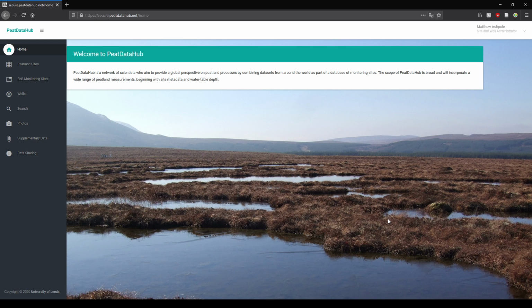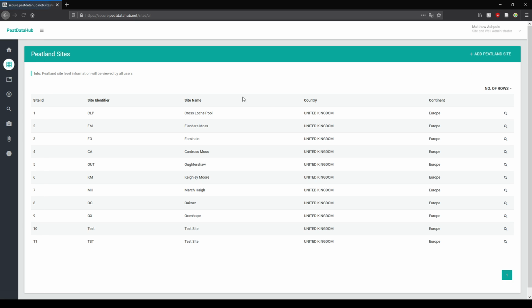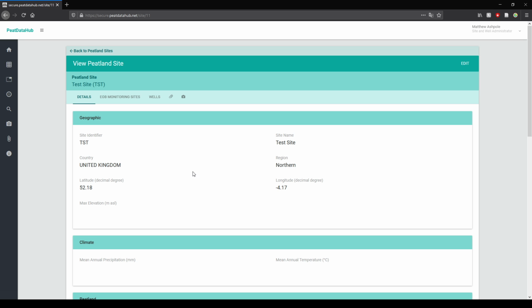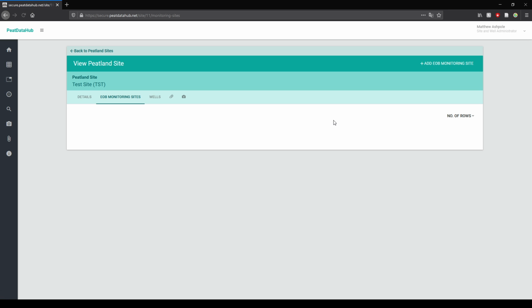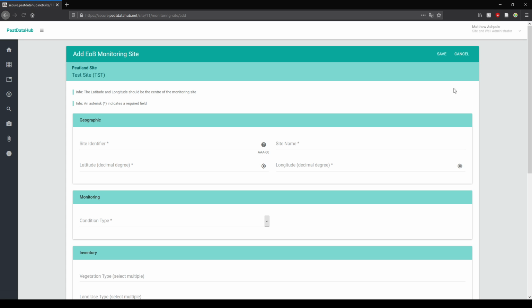We will begin by navigating to the Peatland Sites tab, as Eyes on the Bog sites require a peatland site to be established ahead of time. Please refer to our peatland sites tutorial if you've missed how to do this. You can select the peatland site via the magnifying glass on the right-hand side, then select the EOB Monitoring Sites tab, and select Add EOB Monitoring Site.